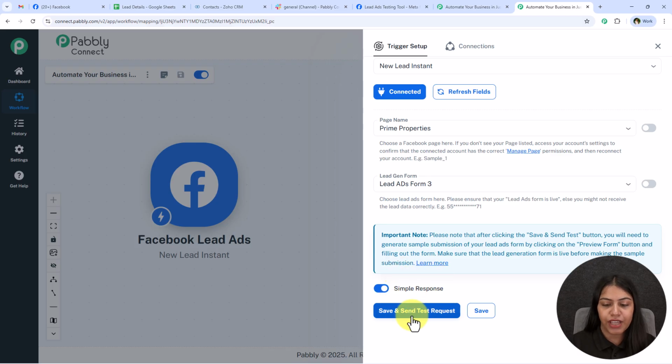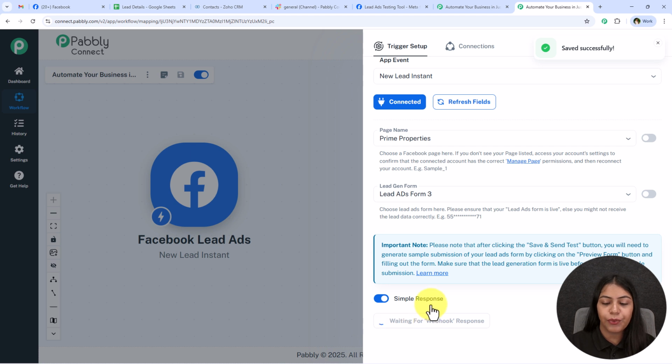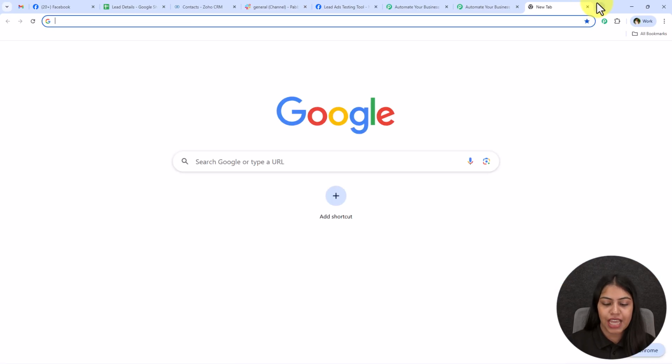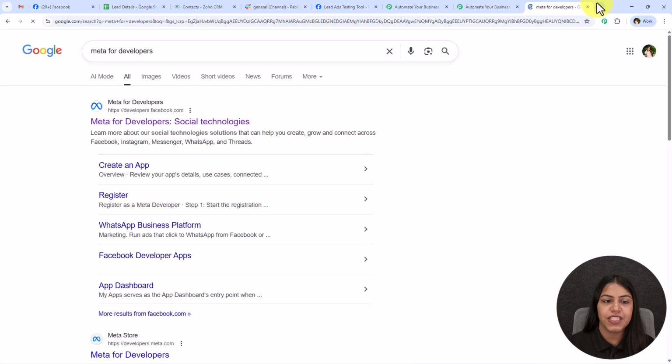After switching it on, we have to click on this save and send test request. And once we click on the save and send test request, it is now converted into waiting for webhook response. So let's capture this webhook response. For that, we have to open a new tab, search for Meta for Developers, and open the landing page of Meta for Developers.